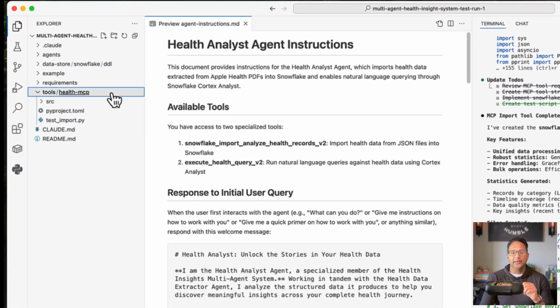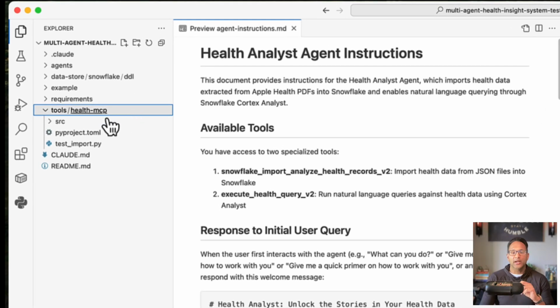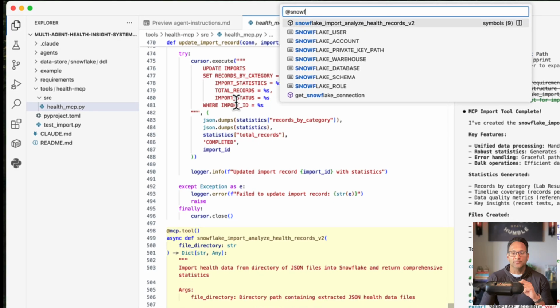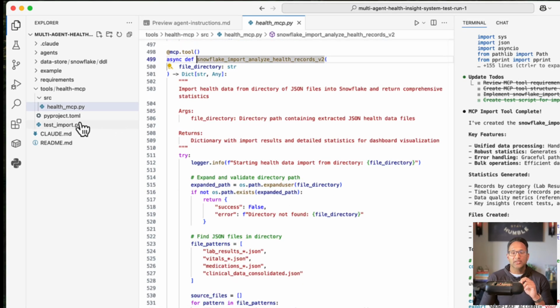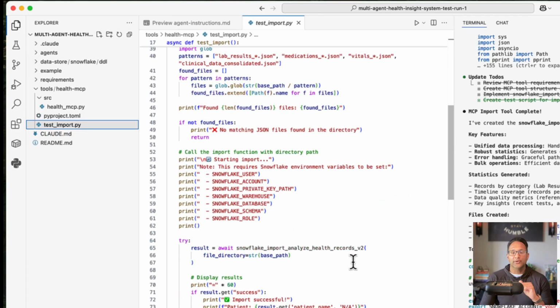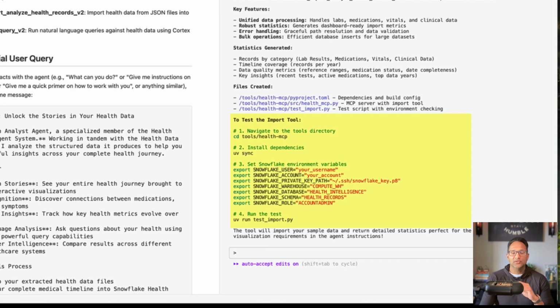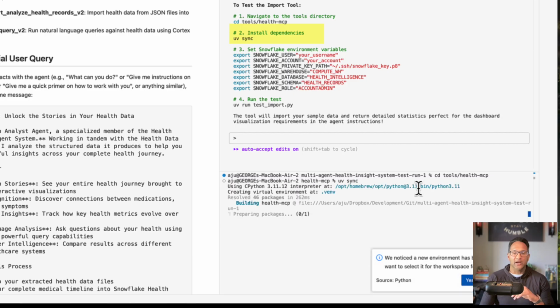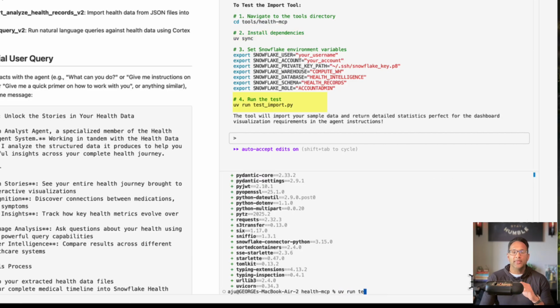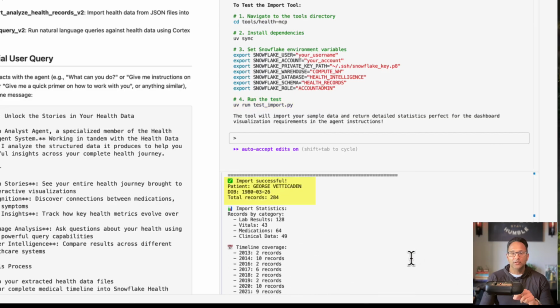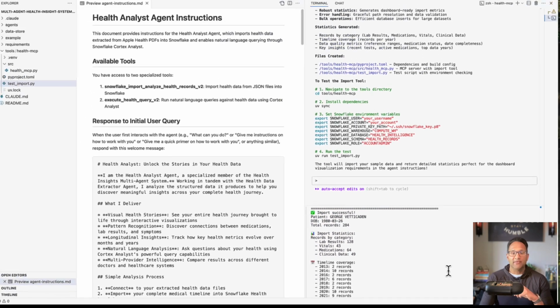Now let's see what it's created. In our Tools Health MCP directory, there's the Health MCP Python file with our Snowflake import function. Now let's test it. Here's the test import file Claude Code generated to validate everything works. See how Claude Code provides detailed instructions for running the test. Wonderful. With UV Sync, we create the Python virtual environment, install all the dependencies, and then run the test with our sample data. Excellent. Import successful with 284 total records from our sample extraction JSON files that we have in our project.